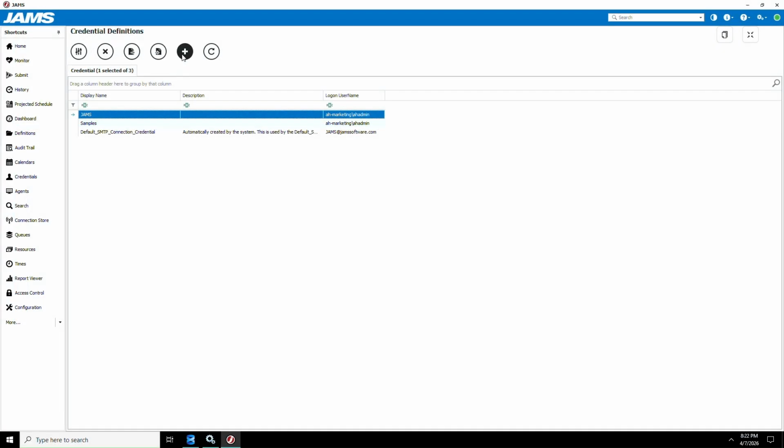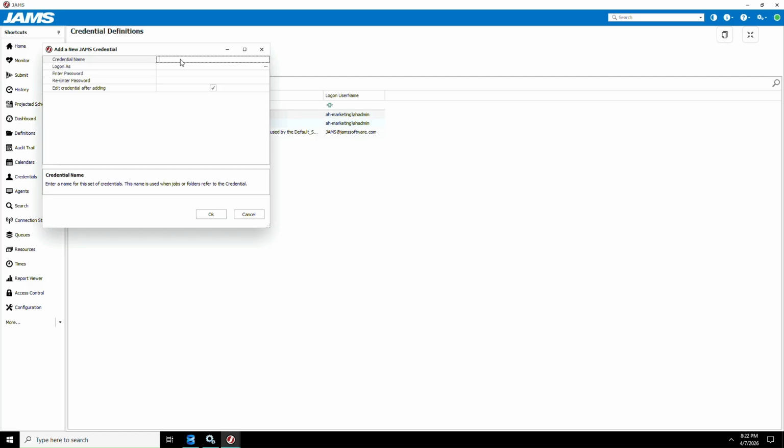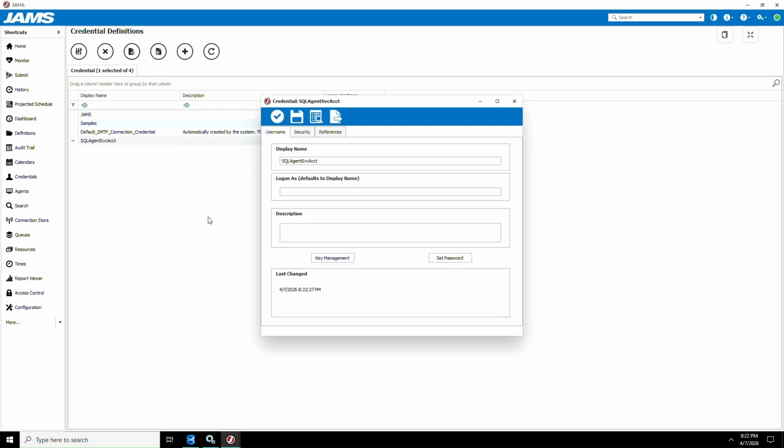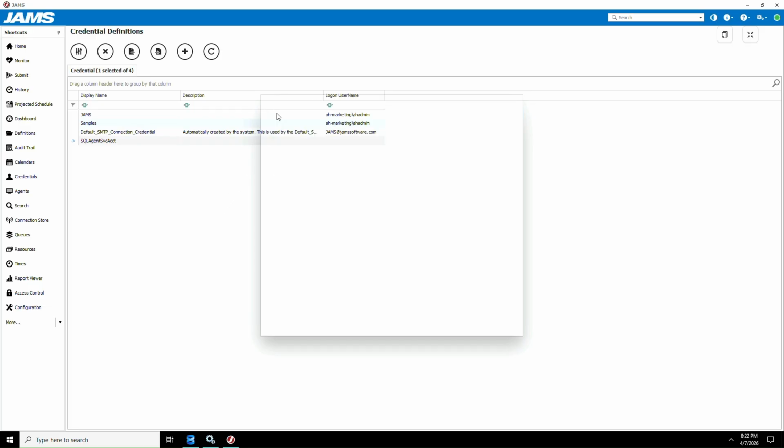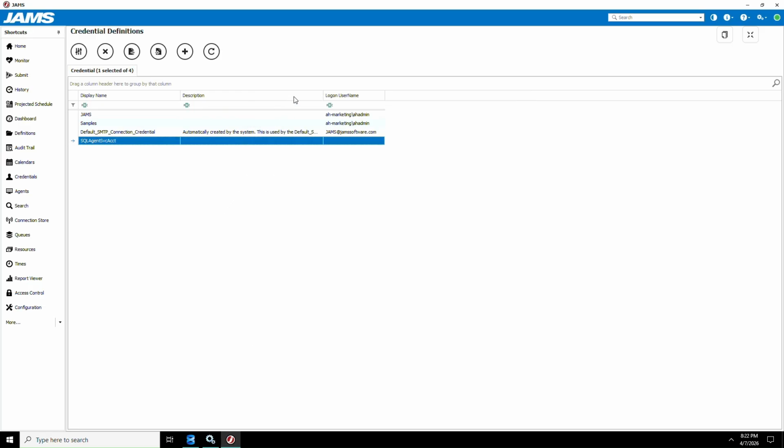The first thing we need is a credential. This tells JAMS which account to use when connecting to SQL Server and executing the job. Your credential can use a domain service account which works with Windows Integrated Security, or a SQL Server username and password for SQL authentication. Either way, this account needs permission to connect to the target database and run the SQL Agent job. Give the credential a name, enter the logon account, and set the password. Note that entering the password here does not change the account's password, it simply tells JAMS what the password is so it can authenticate on your behalf.